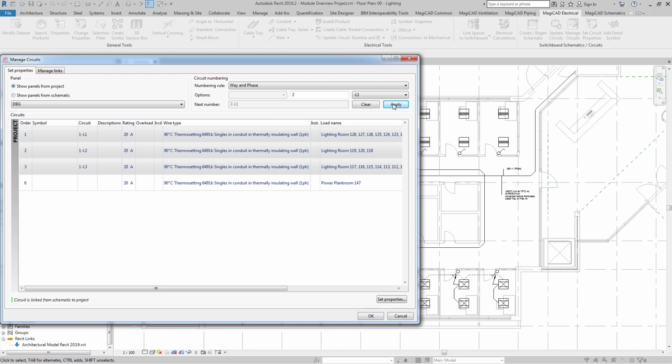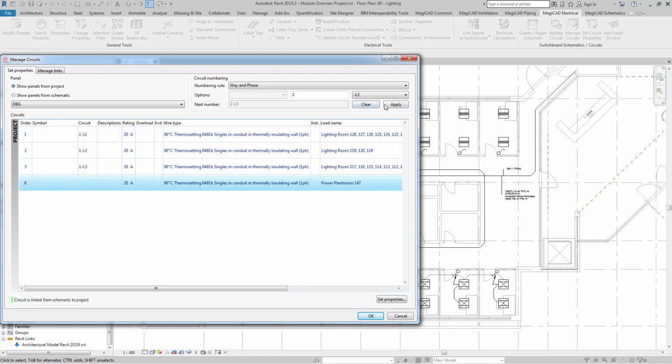Here we have a tool that allows automatic numbering of circuits based on particular rule sets. These can be changed and modified as required to allow you to detail the circuits as necessary.